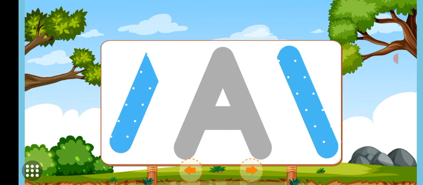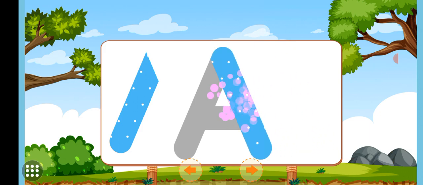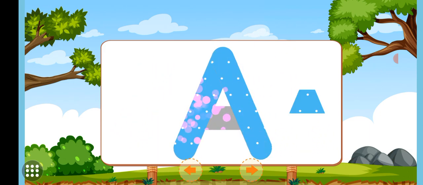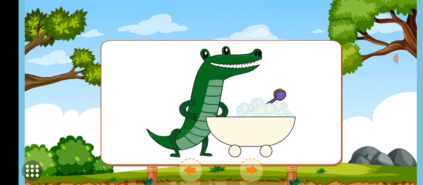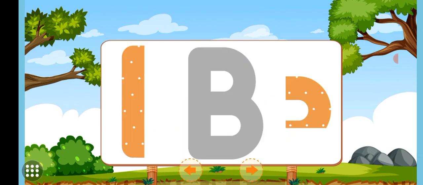Match the pictures to their shadows. Oh. It's a pocket cake. Oh. Alligator. You can make it. Match the pictures to their shadows.